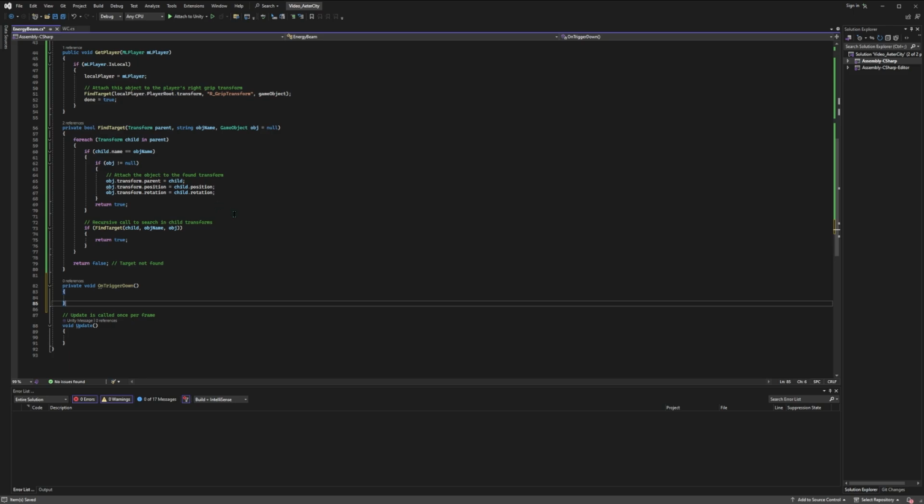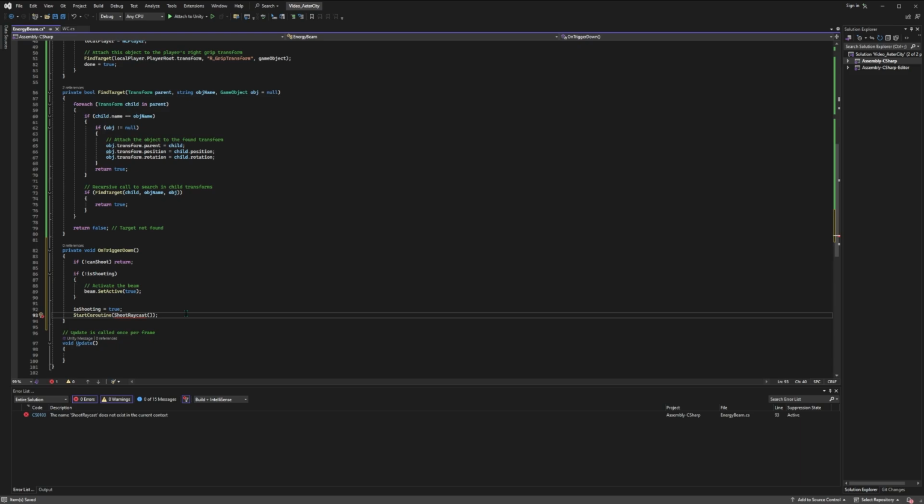First, let's check if shooting is allowed. The can shoot flag ensures the player can only shoot if a cooldown is not in effect. Next, if the player is not already shooting, the beam is activated by setting the beam object to active. Then, is shooting is set to true to indicate the shooting has started, and the shoot raycast coroutine begins, which handles the raycasting logic. Now let's create the shoot raycast coroutine.